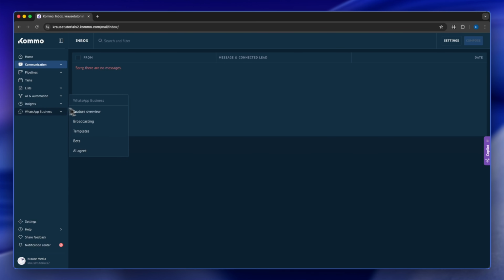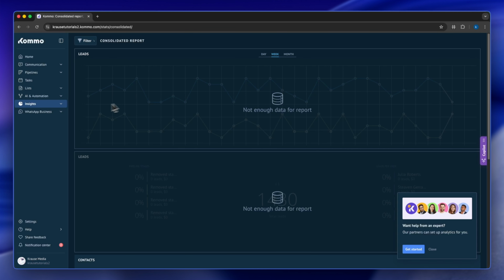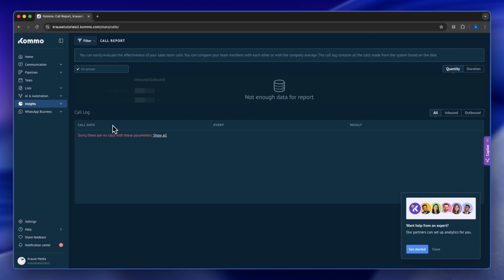Now, from here, when you go to the Insights tab, you can see under Insights, we have consolidated reports, reports by activities, core reports, and goal reports. These are features that allow you to check your numbers, track performance, and make smarter business decisions.